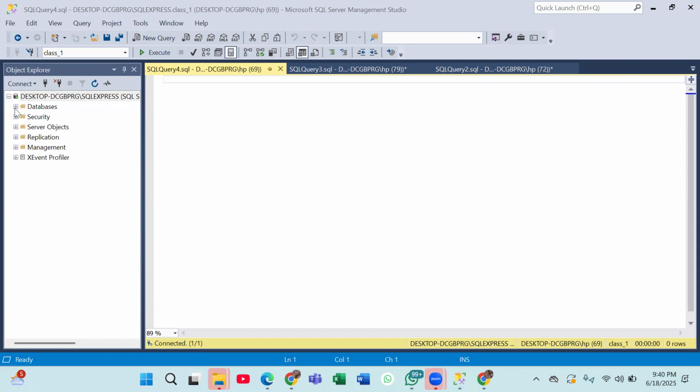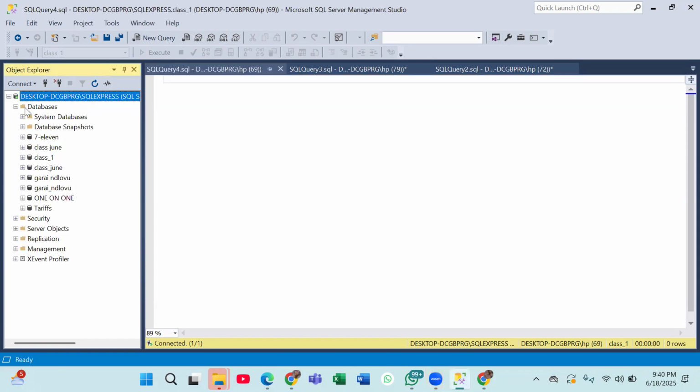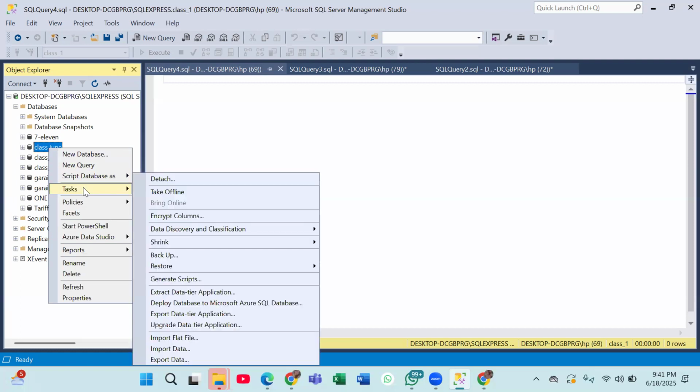Okay. What you will do, you will expand your databases. When you expand your databases, you will get all those databases that you have created, right? Let's say I want to use my class June database. What will I do? I'll just right click over there, go to Tasks, go to Import Flat File. I'm importing this file into my class June database only.